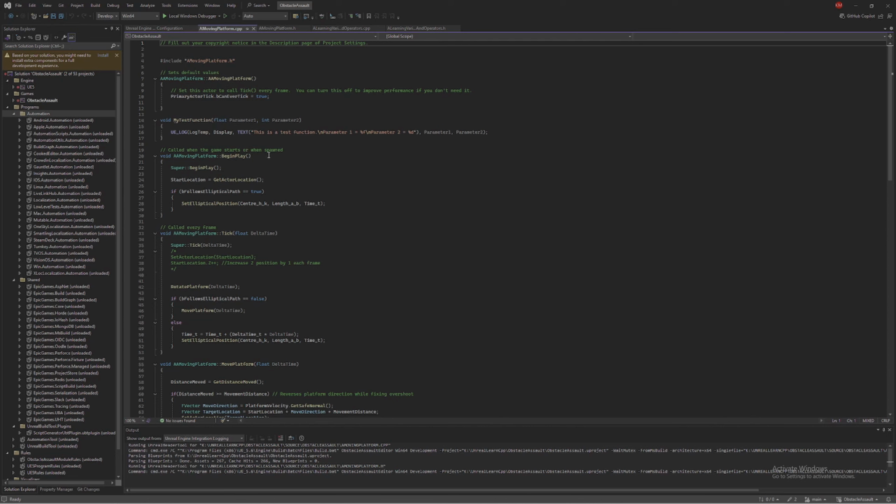And normally when a class is called up or executed, we have BeginPlay. So this is at the very start of the game. So we can start stuff like the start location using this function, GetActorLocation. This function is inherited from the Actor class, which is where this C++ is derived from.